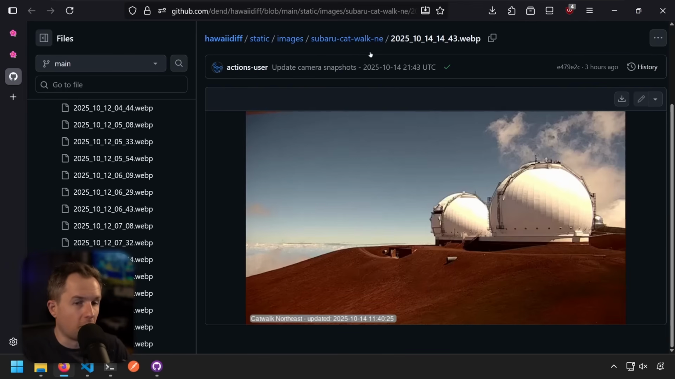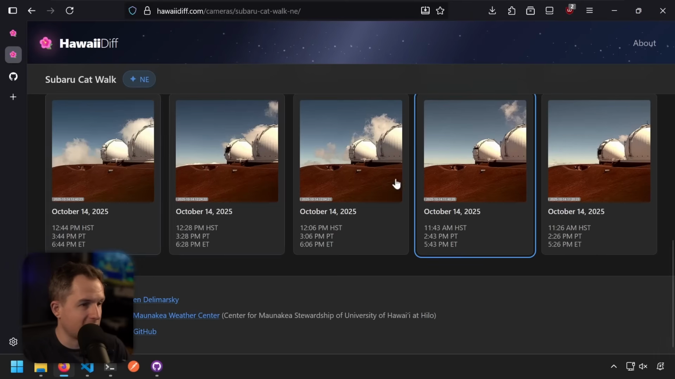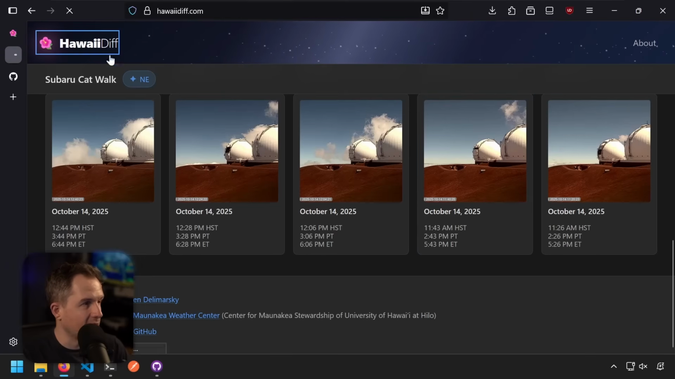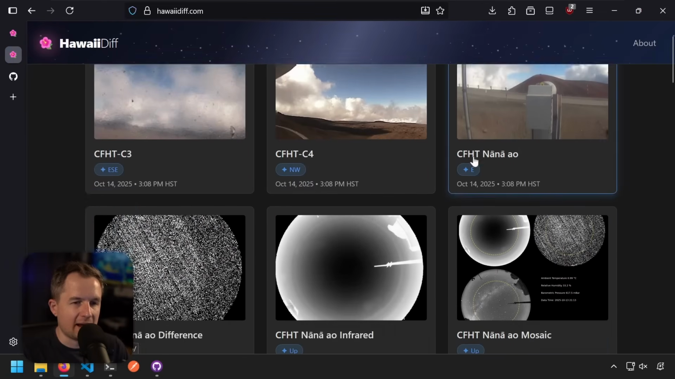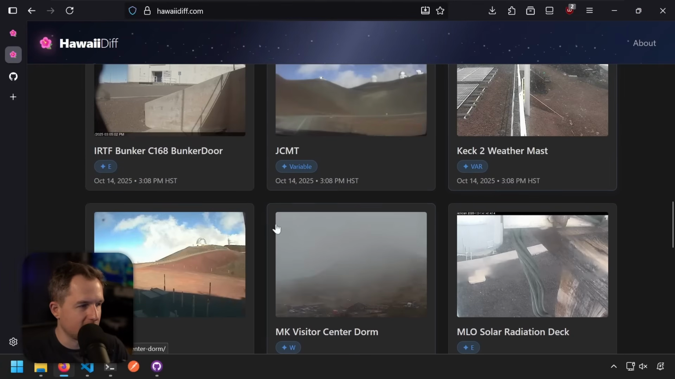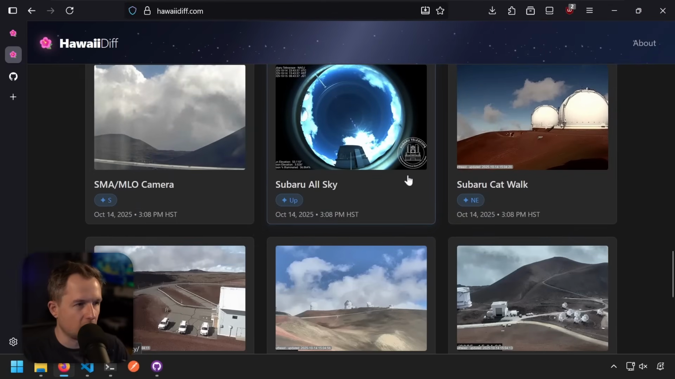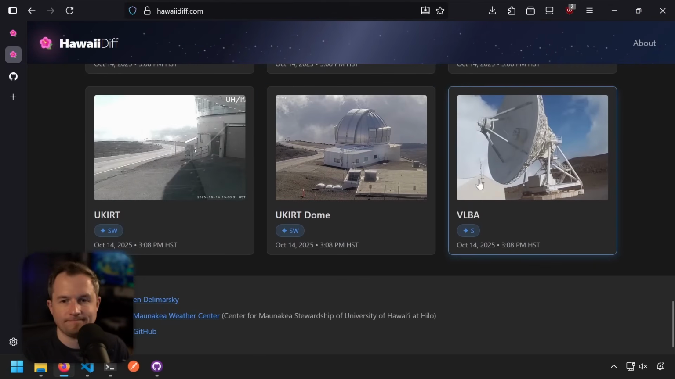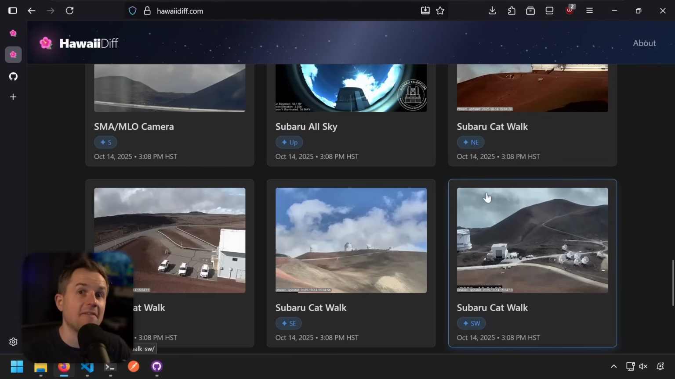And what I want to do, if I go to my website here, this is hawaiidiff.com, and I go to the landing page, notice that I need to scroll to get to what I want, right? There are different cameras, but I have to go through them one by one. Not exactly efficient. I want to implement a filter.